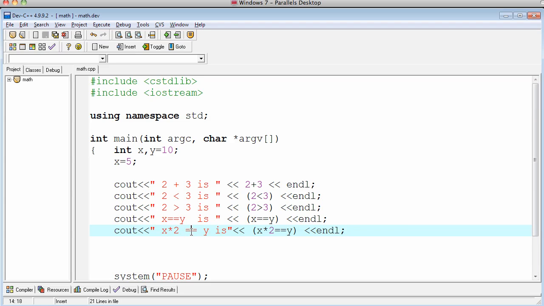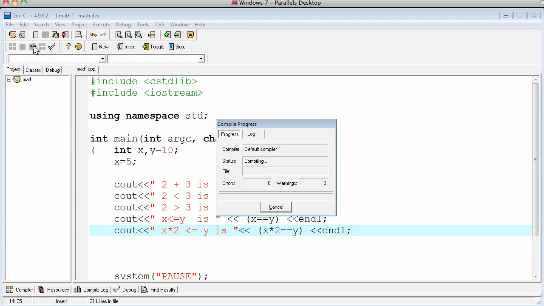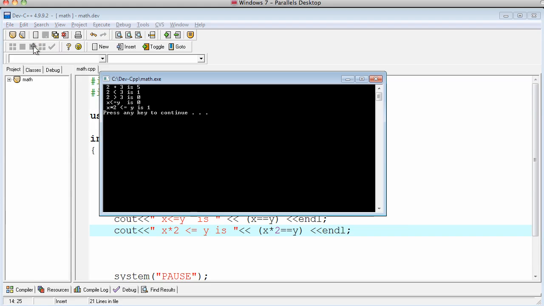If I say less than or equal, this should be also true because it is equal. If I say here less than or equal, this should also be true because 5 is less than or equal to 10. If I'm gonna compile it, I'll get the last two statements will be 1. Oops. X is less than or equal to y. Why did I get a 0 here? Let me double check. Yeah.